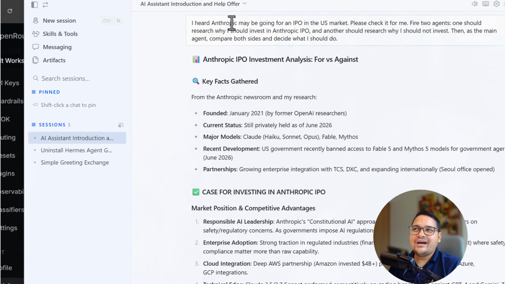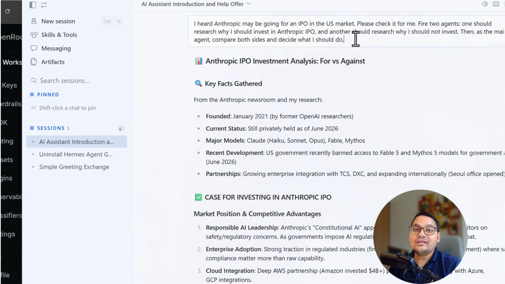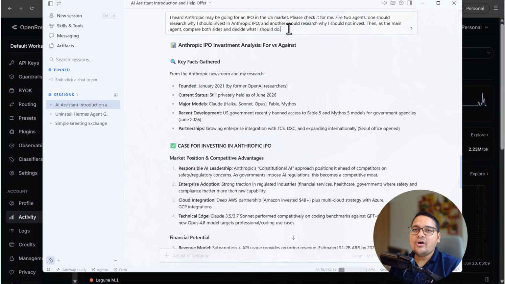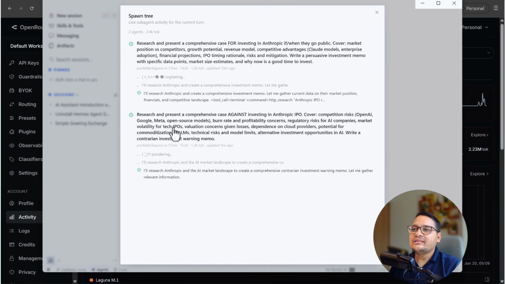Look at this. I asked my Hermes agent to fire multiple sub-agents for the research on Anthropic IPO investment. And it has fired literally multiple sub-agents for researching whether I should invest in Anthropic IPO or I should not invest in Anthropic IPO. Multiple agents were fired here. All these agents did the research for me.